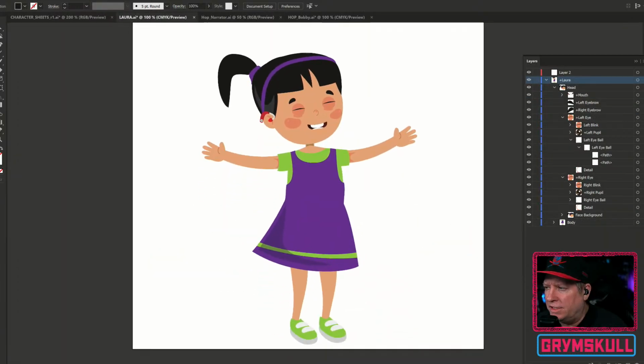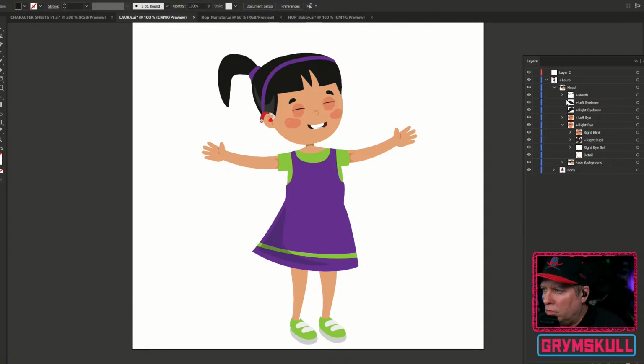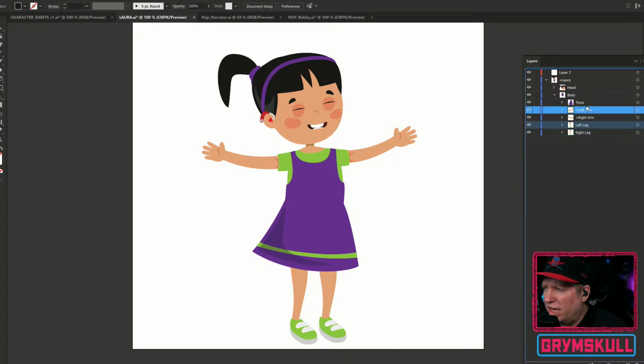The face is done. Now, what I want to do now is make sure that our arms are set up. In our body, we got the torso. We got a left arm. We got a right arm. We've got legs. Now, I have the legs behind the torso at the moment. I think I want to move my legs into the torso. I'm going to move those legs into the torso group.